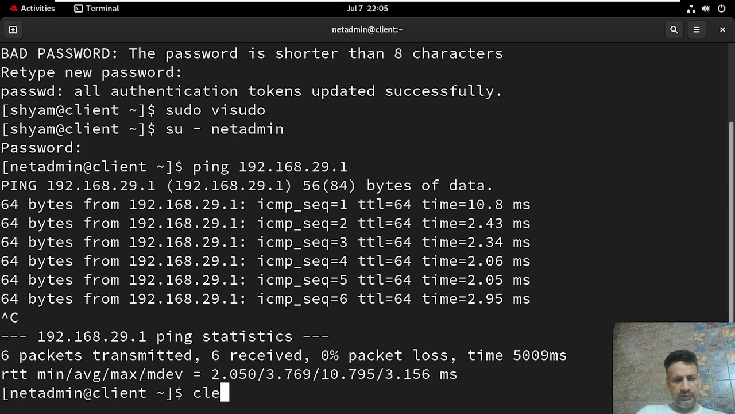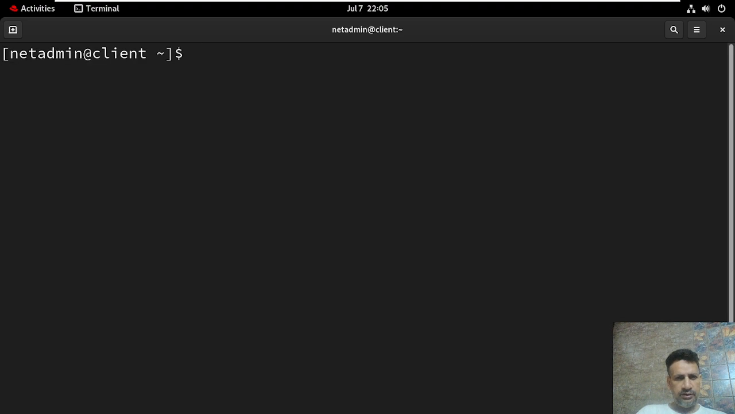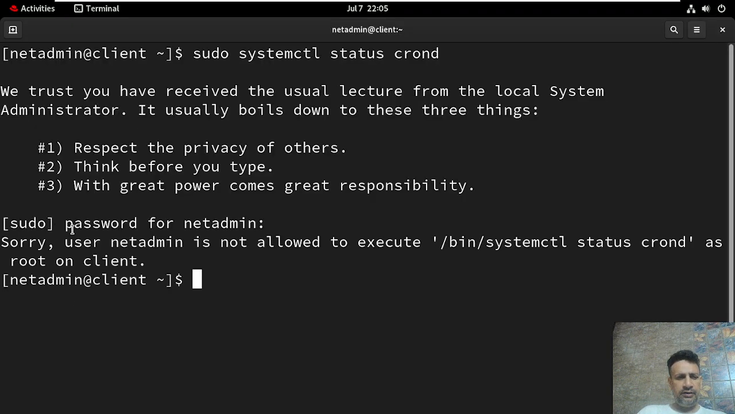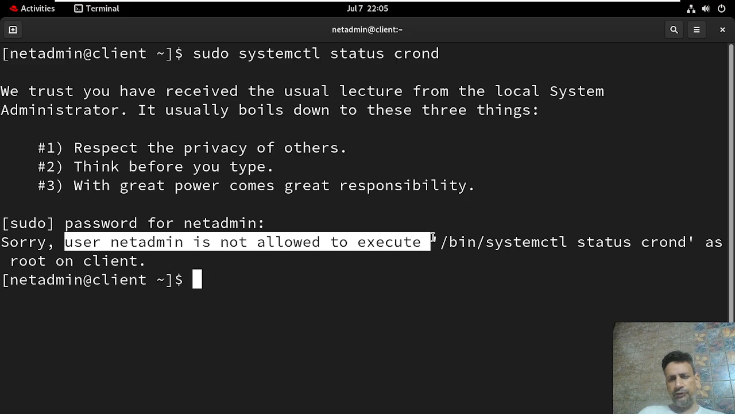Suppose you are using another command. Suppose I am using another command, sudo systemctl status crond. After entering the password, it tells me that I am not allowed, because we have not given the authority to use another command. So this way you are giving restricted access to a particular user. Only the particular command he or she can run, right?